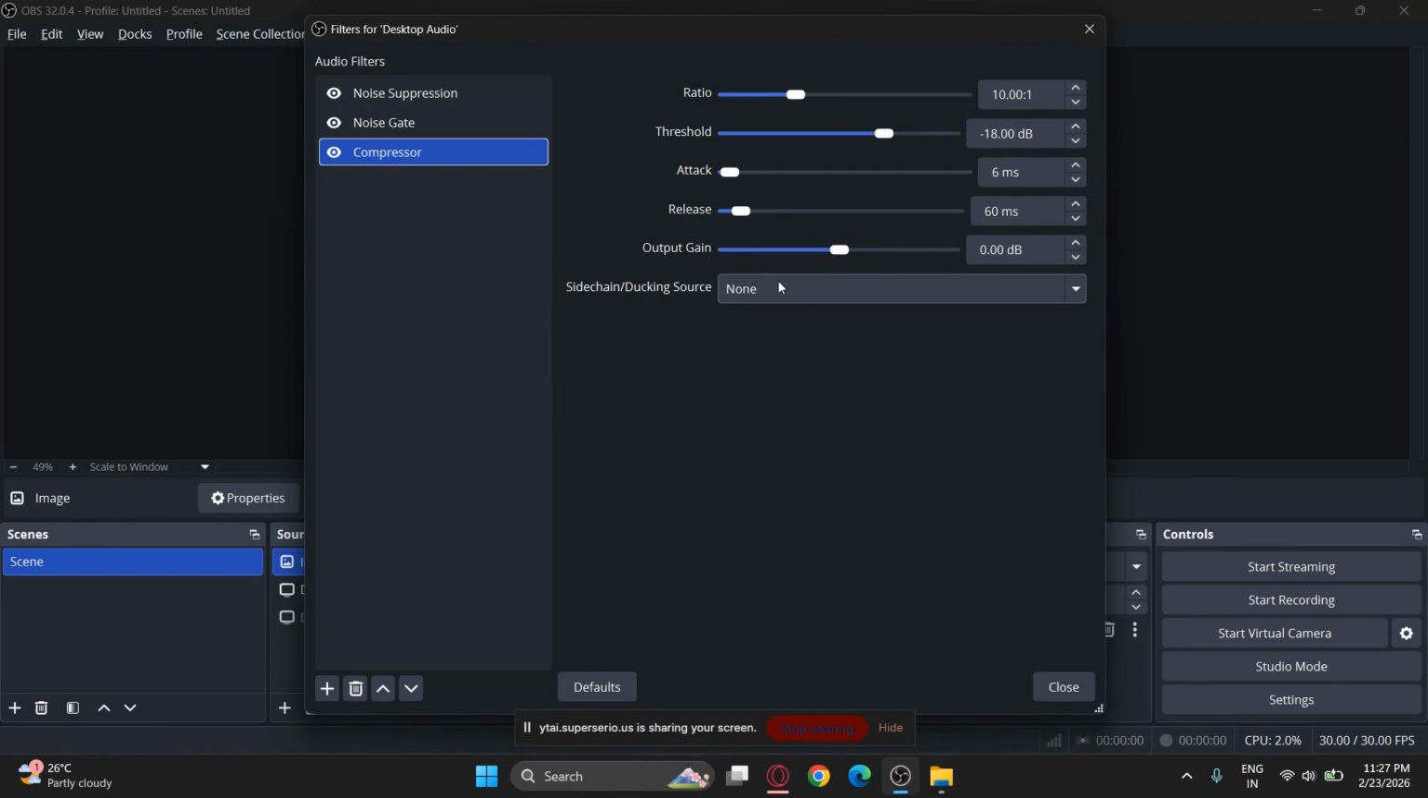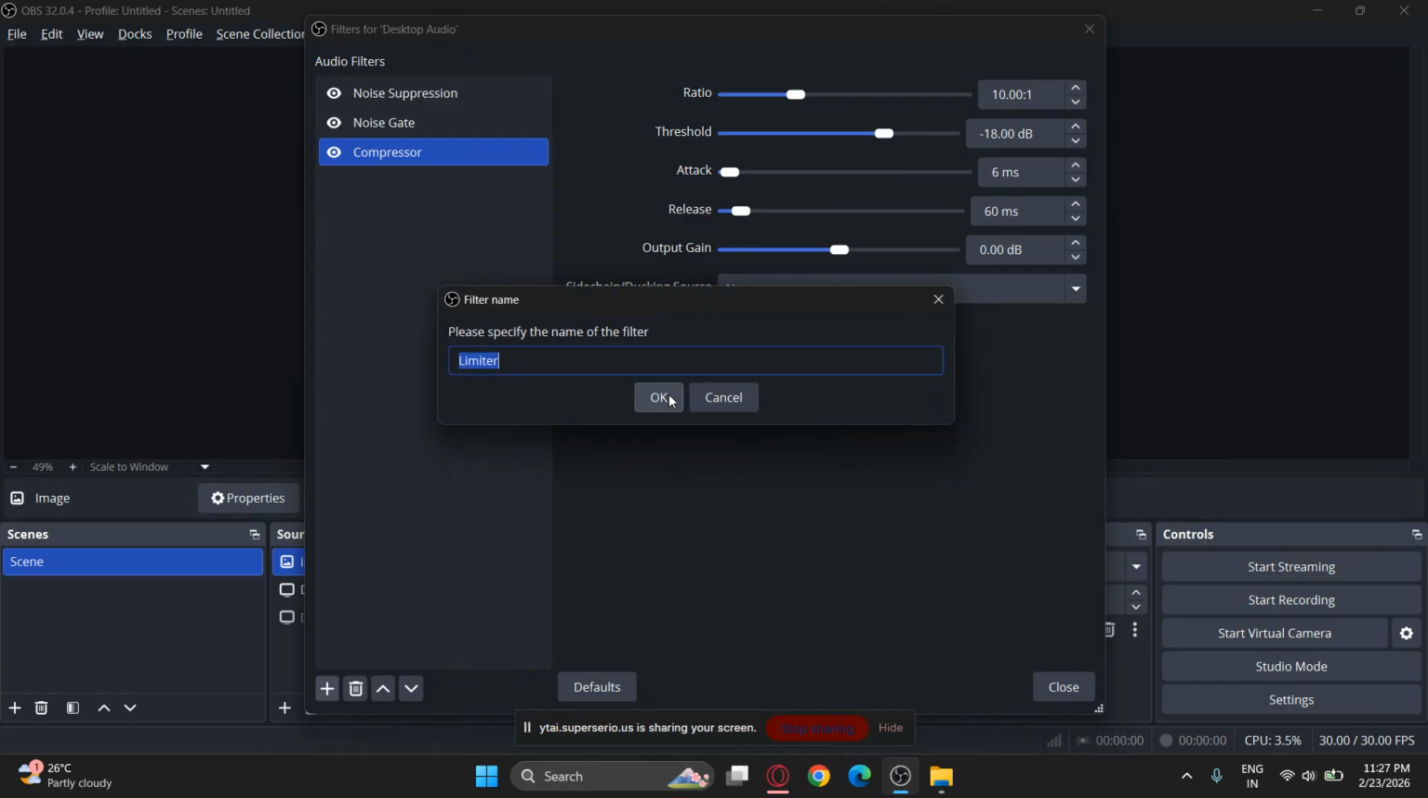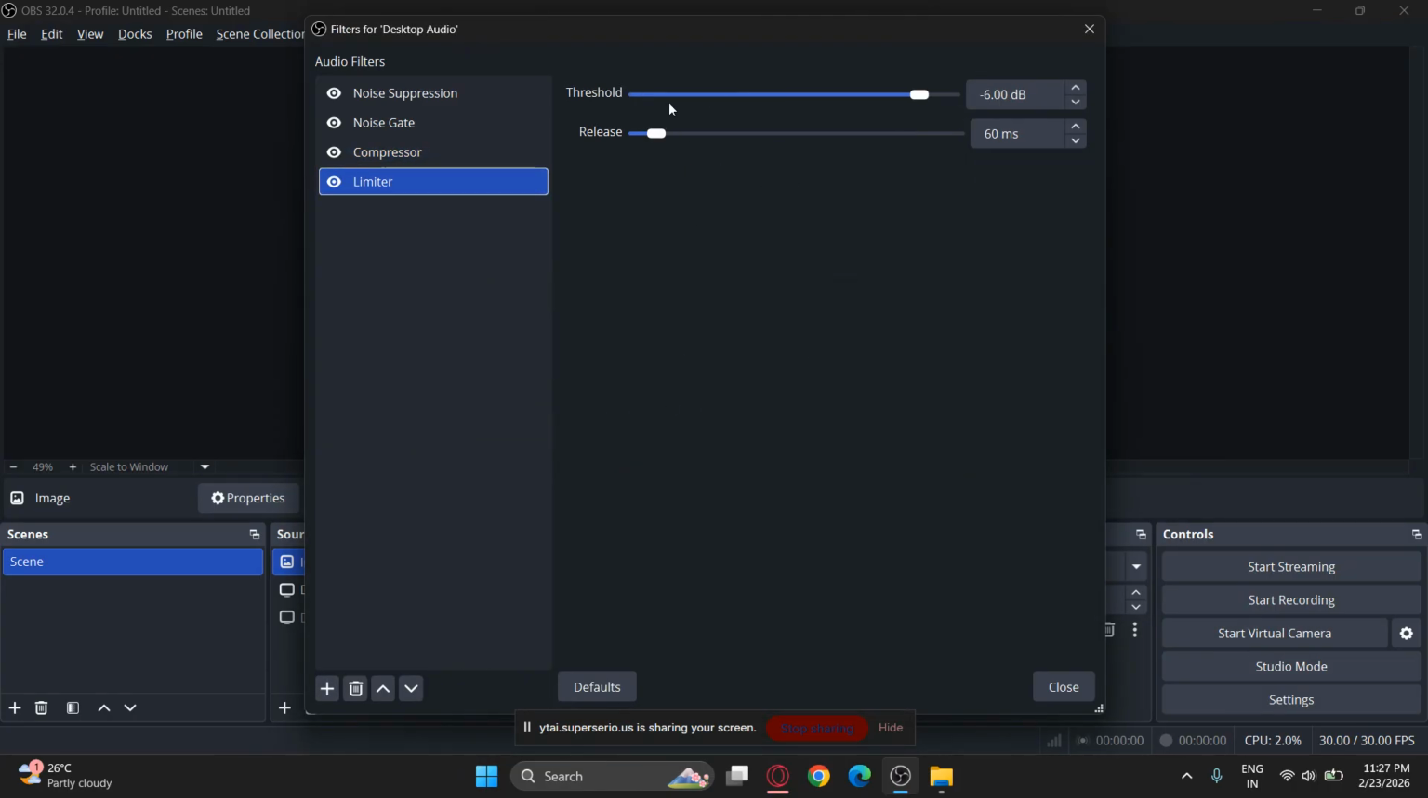Finally, add a limiter. This is your safety net. Set the threshold to -3.0 decibels. What this does is prevent your audio from ever peaking into the red and distorting. Even if you shout or laugh loudly, the limiter will cap the maximum volume and protect your recording or stream.